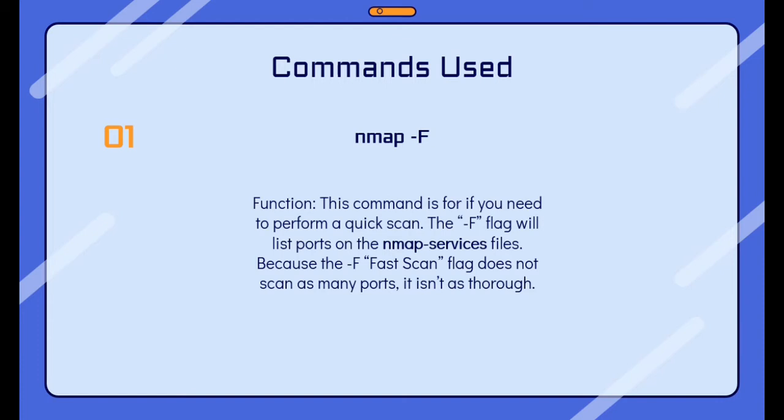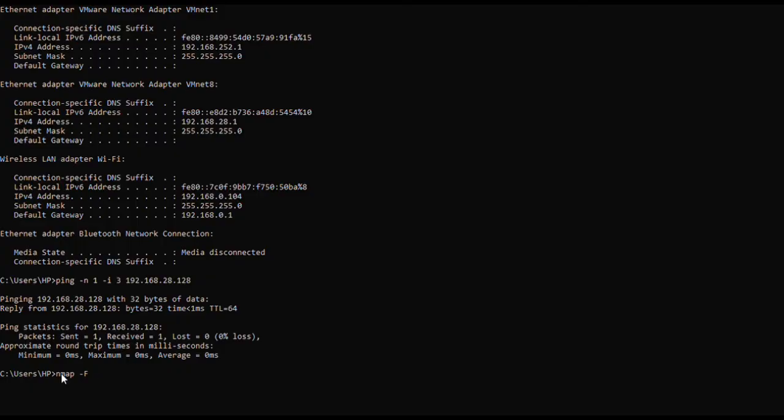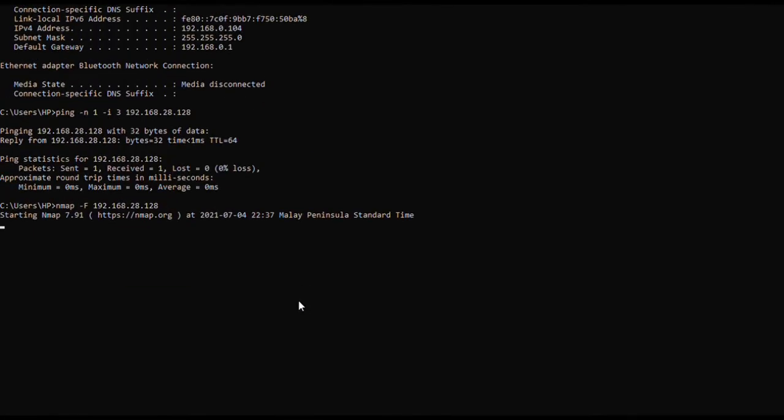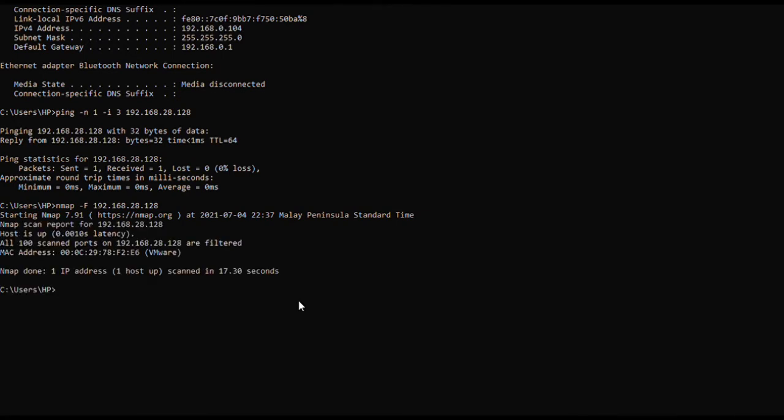First command is the Nmap -F command. This command is for performing a quick scan. The F flag will list ports in the Nmap services file. Because the fast scan flag does not scan as many ports, it isn't as thorough. After executing the command, the scan took 1.66 seconds and you can see here all the ports are open.